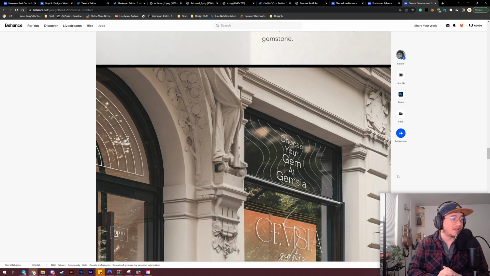I would just walk past this. "Choose your gem at Gemsha." Okay, but I can't see the inside of the store. You know, it's gems, so I'm assuming they're in a locked case that you have to actually walk up and look down to see the crystals. People who are willing to spend around $10,000 for a gemstone are not going to get the impression that this is a gem shop that they want to spend their money at.